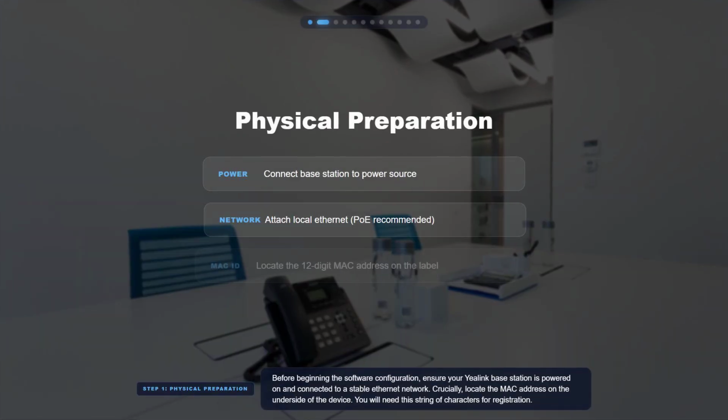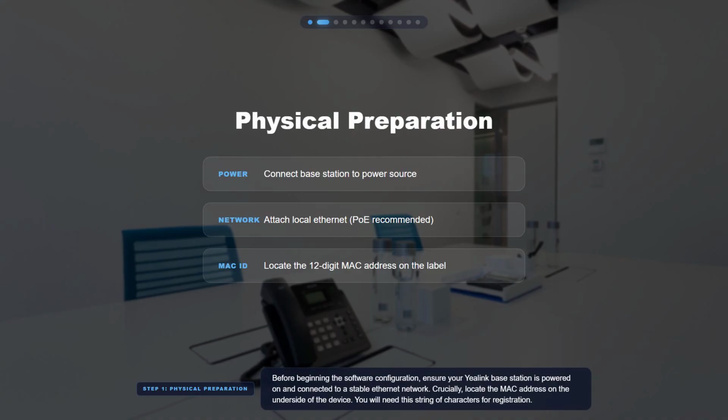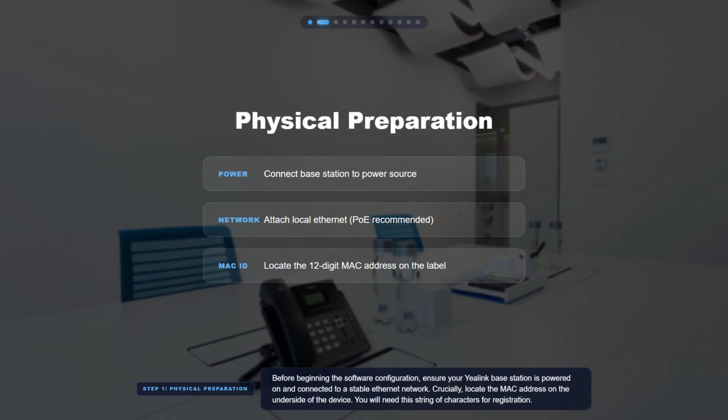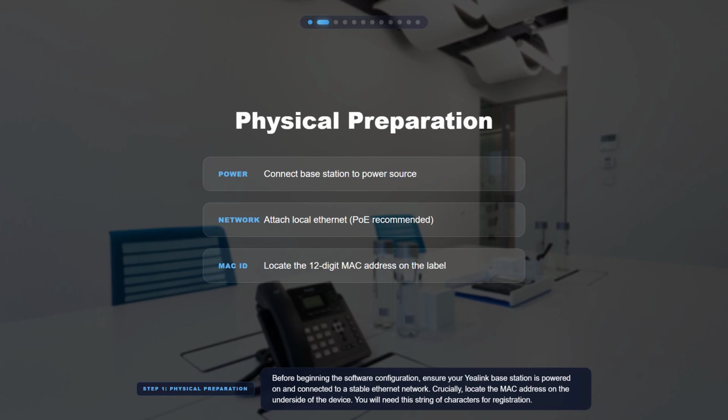Step 1. Before beginning the software configuration, ensure your Yealink base station is powered on and connected to a stable Ethernet network. Crucially, locate the MAC address on the underside of the device. You will need this string of characters for registration.